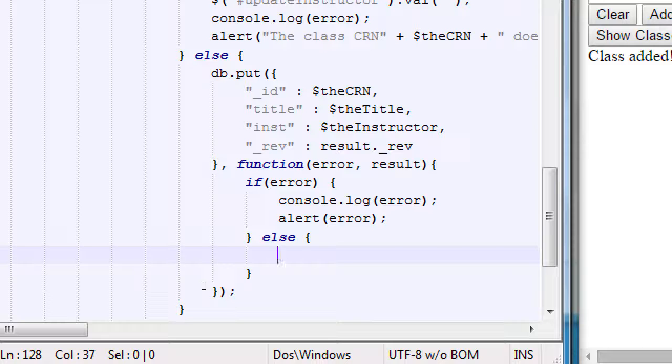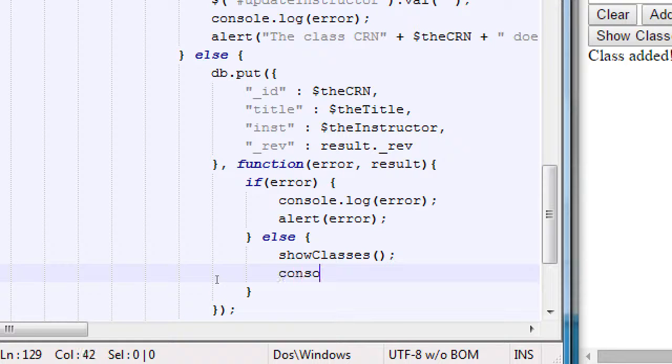So we need to redraw the table. Show classes function. Show classes looks at what's in the database and shows it on screen. So we just changed the database. If we're this deep into the code, we've just changed the database. Therefore, we need to change the table on the screen. We need to redraw the table on the screen. And then to see what that kind of gives us, we'll also put it in the console with result. What is that result? For properly updating the database.